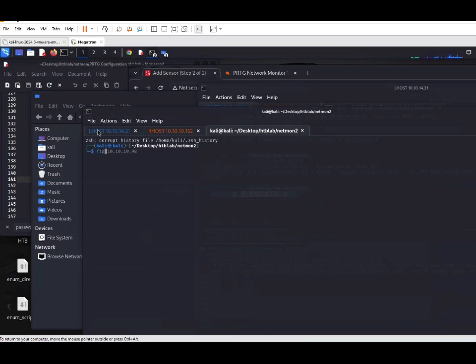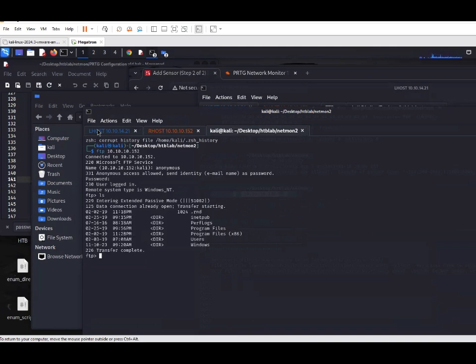So FTP followed by the IP address. All right, great. We'll put in anonymous for the name and no password. You can see we are logged in. If I do ls, you can see the directory file locations.